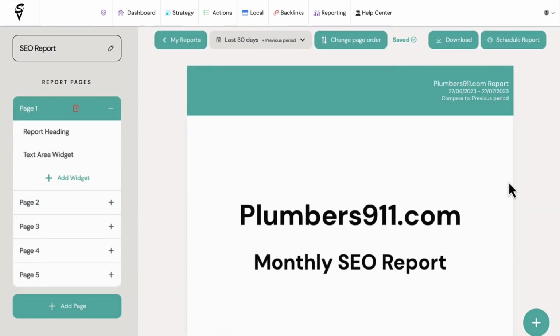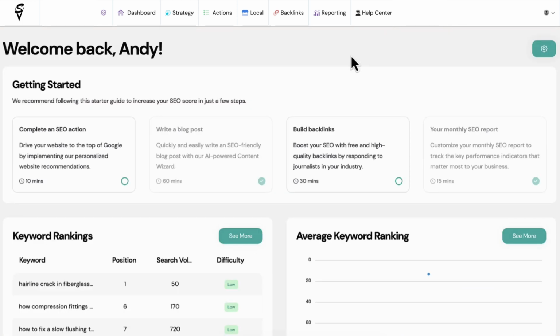Okay, now that we've finished with the report builder, I'm going to take you back to the dashboard. I hope you found this demonstration of the platform helpful. There are lots of features that I haven't been able to run through.